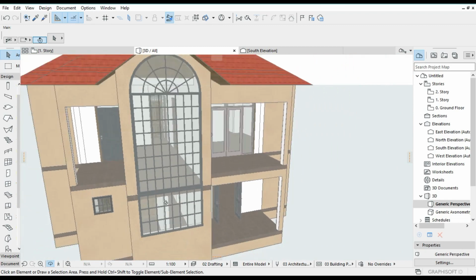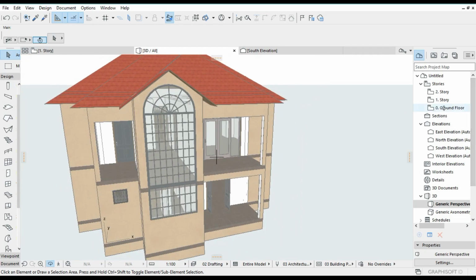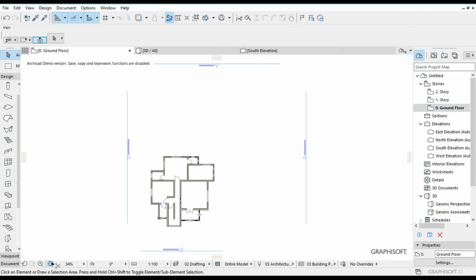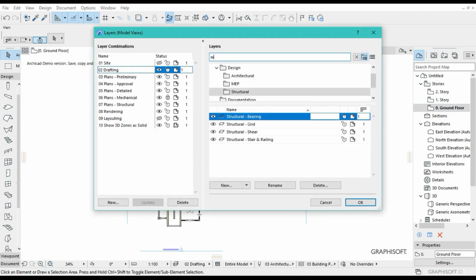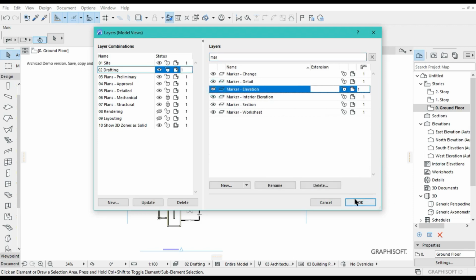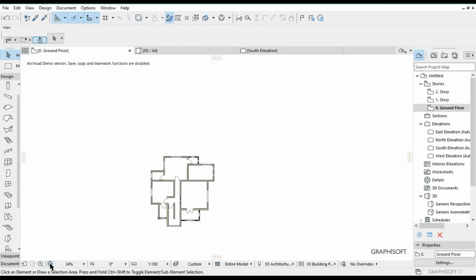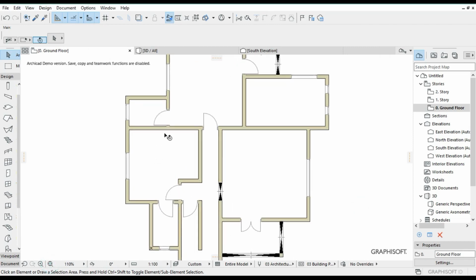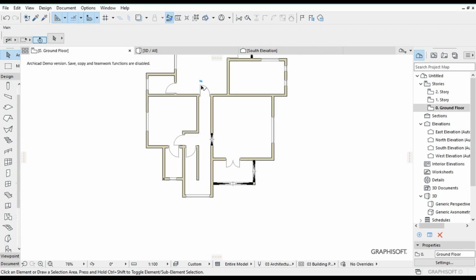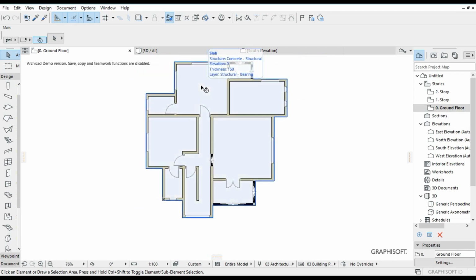So let's start. We'll go to the ground floor. Let me just hide my elevations. Please do note that this is a newer version of ArchiCAD. This is ArchiCAD 26. So people using older versions may not usually have the same experience, but the procedure is somehow the same.